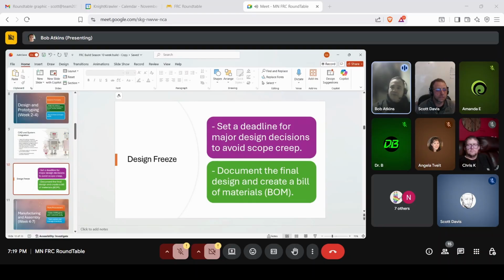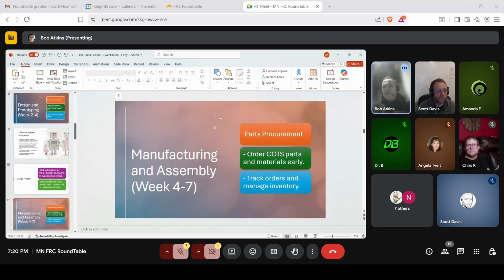Document the final design and create a bill of materials. Start doing that early on again, so that you don't end up with material delays because of materials not available at the time.